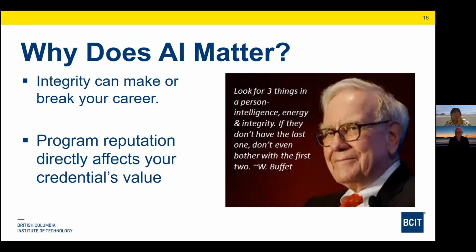So why do we care? Why all this fuss about academic integrity? Well, in business especially, but in any walk of life, integrity can make or break your career. If you are not seen as having integrity, people will not want to do business with you. And in my department, in accounting, finance, and insurance, integrity is paramount.